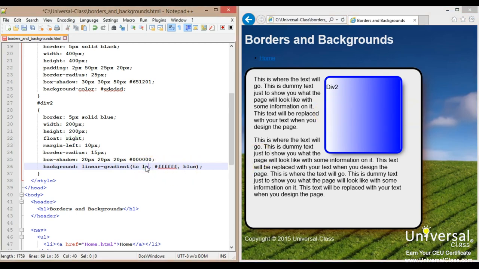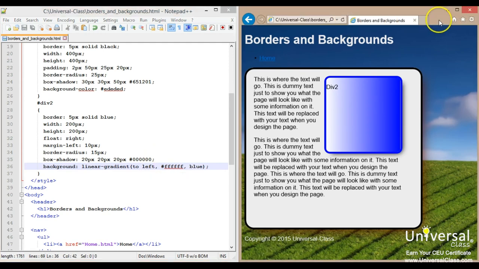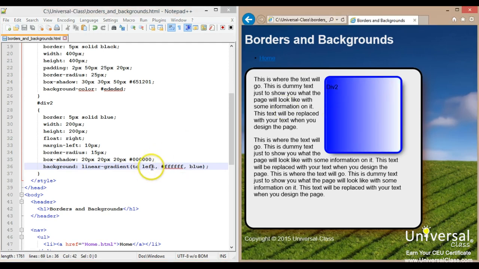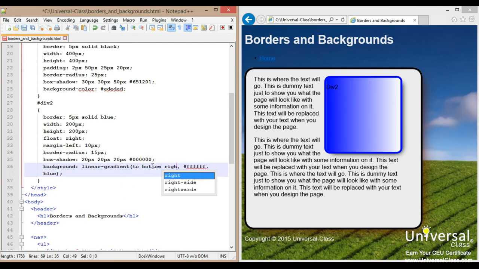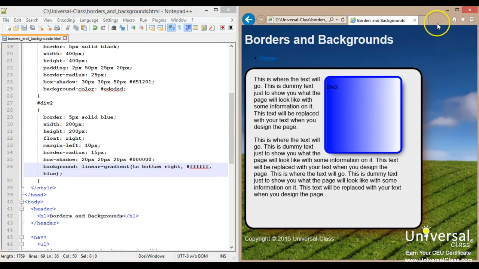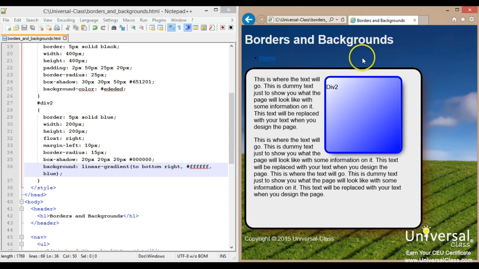I can go to the left. I can also do to the bottom, to the top, or I could do something like bottom right. And now I get a diagonal gradient. So this is just a way to break it up so that it's not a solid color, but it still provides the color on the page. It makes it look a little bit better than just that solid color. But I no longer have to create a specific graphic to make the gradient. The browser will do it for me.